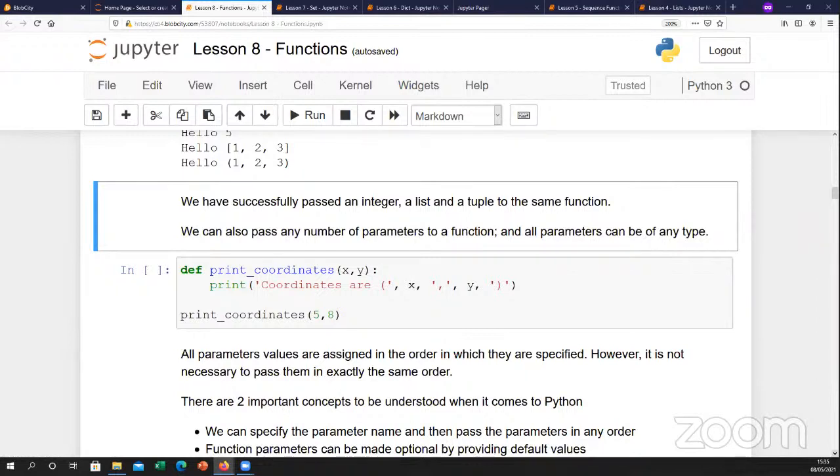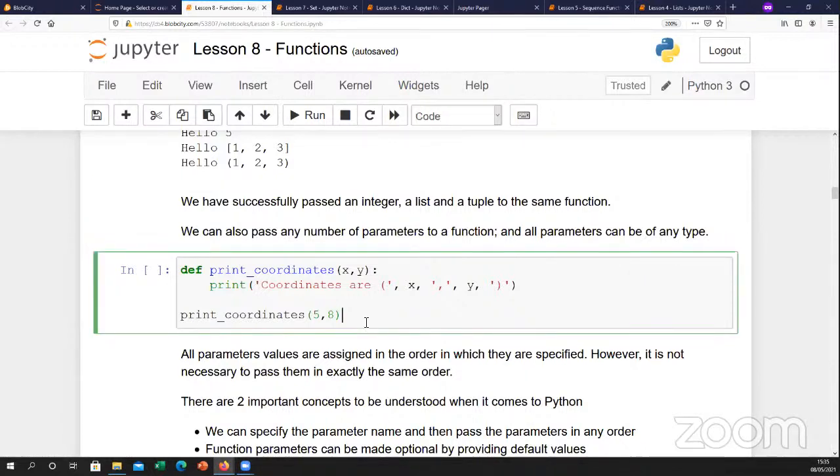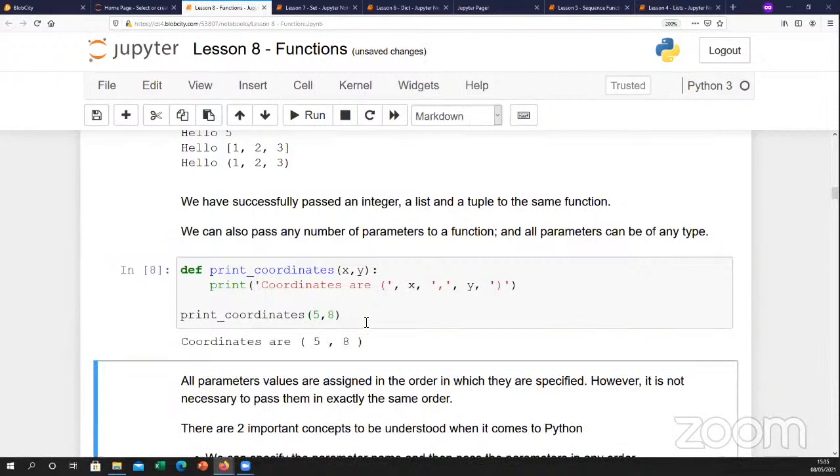So let's create a new function called print coordinates, and it has two arguments, X and Y. I'm saying print coordinates are X comma Y, and you print the coordinates with the values 5 and 8. So what do you think the output here is going to be? Instead of X and Y, definitely it will be replaced with 5 and 8. You can see the coordinates are 5 and 8. Correct?